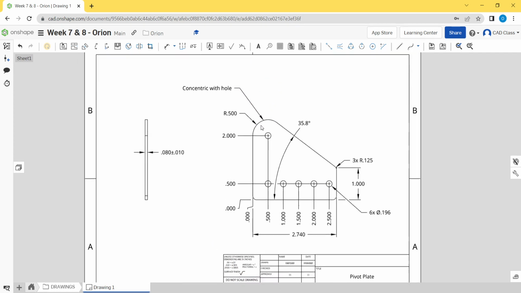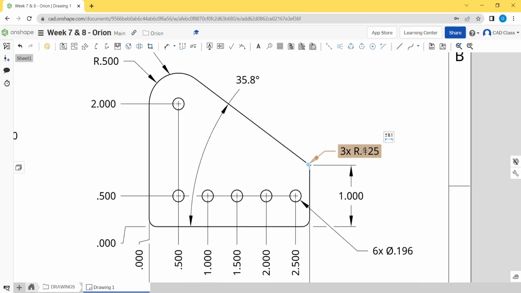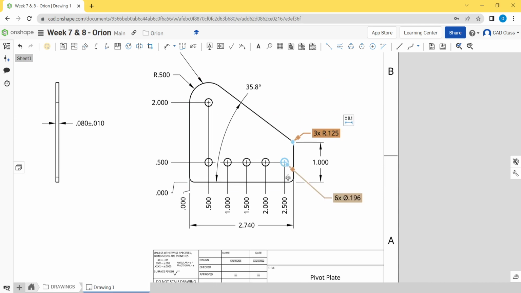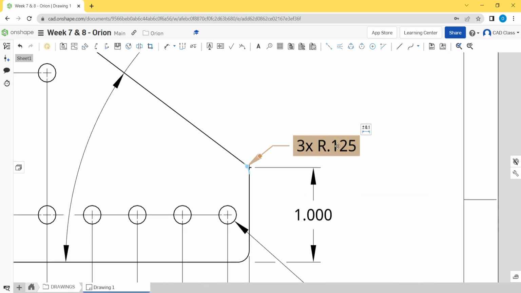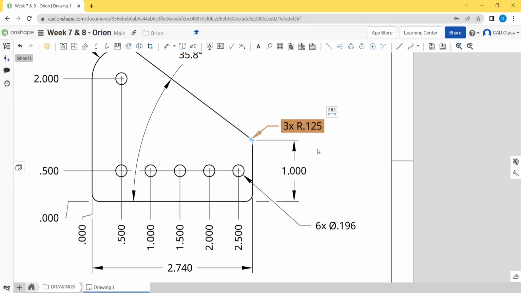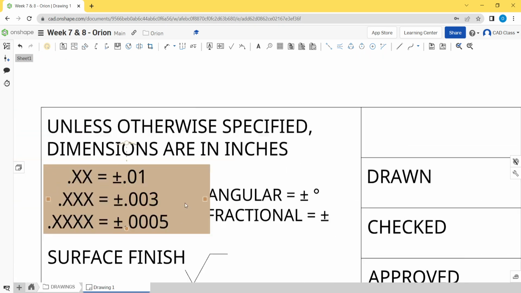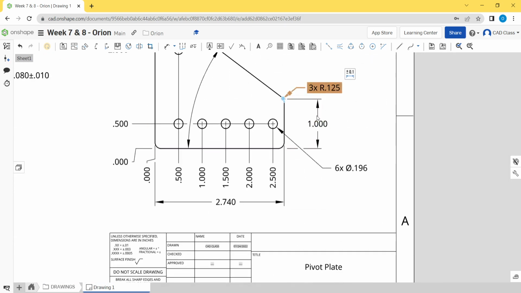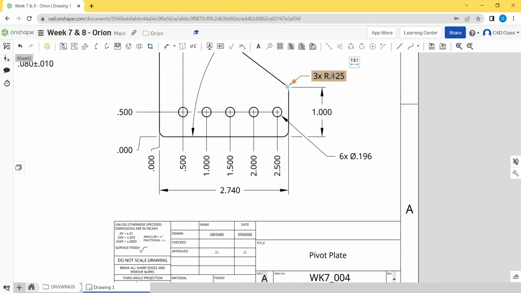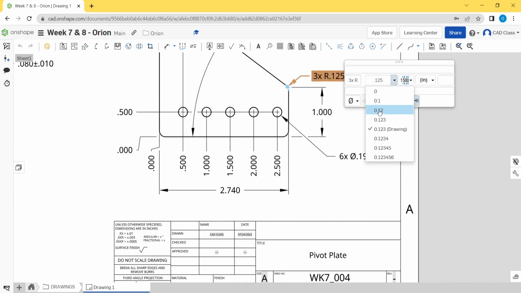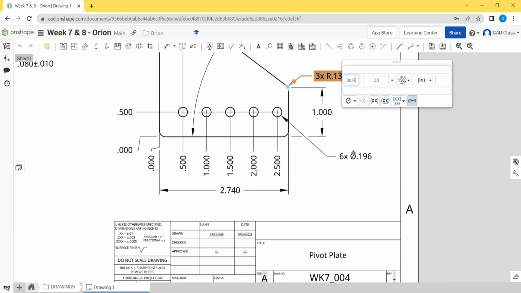If you had some dimension like, maybe this guy here, we really don't care what this radius is. This is only here to specify we just don't want a sharp corner there. And so this radius being 3 digits of precision is pretty silly, right? We're not going to hit this within 3 thou. It's not important. So typically what we would do is reduce the number of digits of precision by going into this dialog box and changing this to like 2 digits or something.